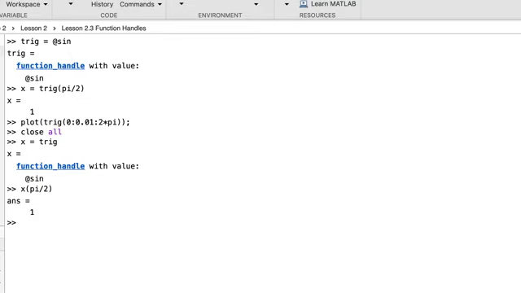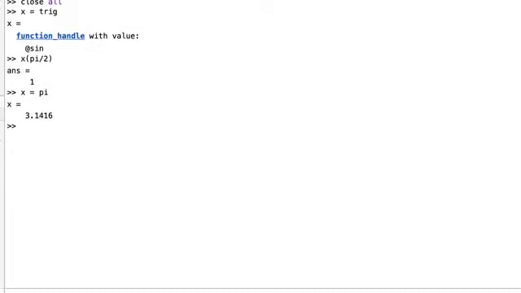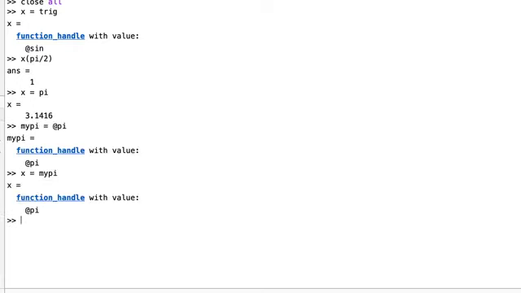But what about functions that you call with no arguments, like the function pi, which may not seem like a function, but actually is a built-in function. It just doesn't look like a function because it takes no input arguments and returns just one output argument. Let's assign a function handle for pi to the variable mypi. And now let's try to use it to give X the value pi again. Well, that didn't work. To call the function, just include empty parentheses, like this.